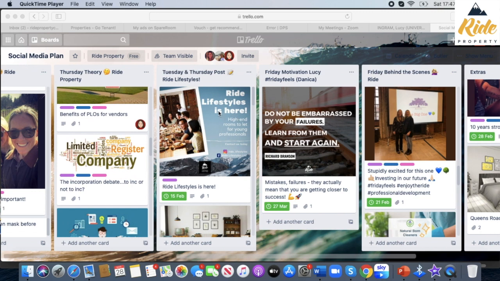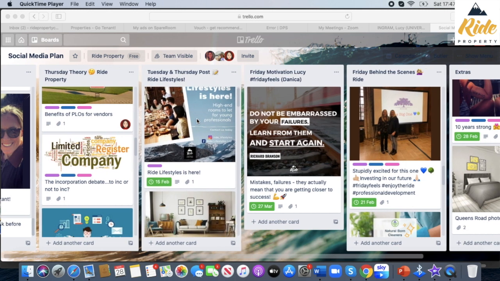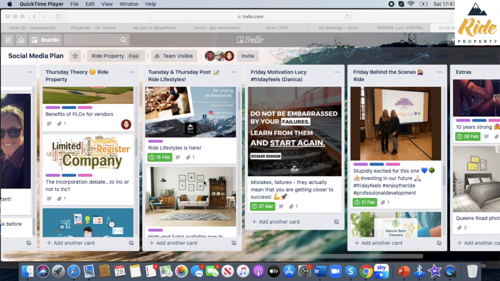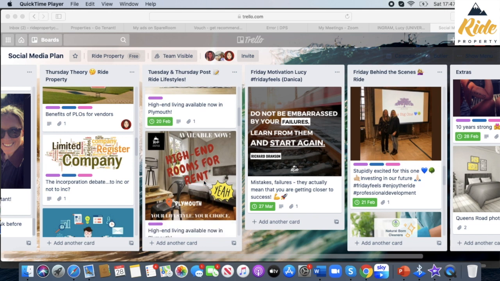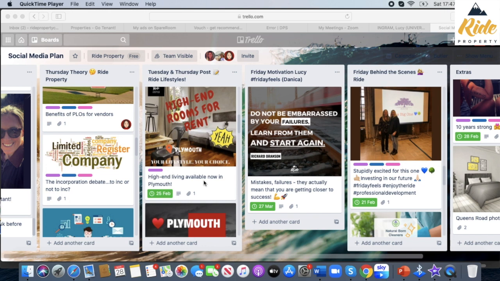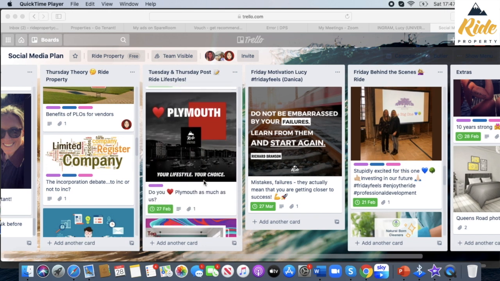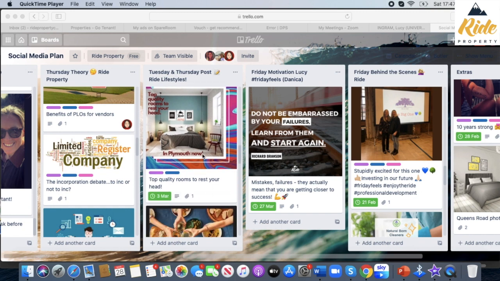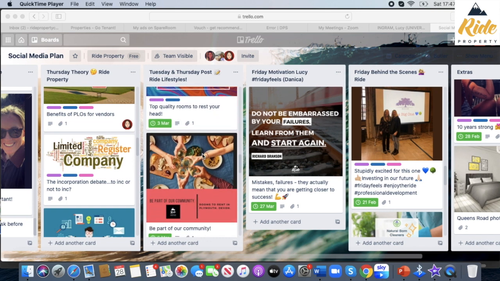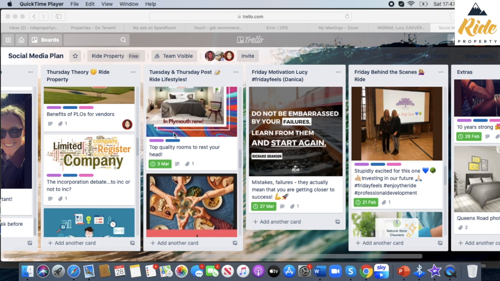And then, moving on to Ride Lifestyles. So this is our, as I said, customer facing side of our business, Ride Lifestyles. So here we advertise the type of accommodation that we offer to our tenants, that kind of high-end shared living. Our values across in this as well, our style, again that Ride branding, enjoy the ride, your lifestyle, your choice, climb the mountain, ride the wave, kind of all of those hashtags that we've got across both businesses.